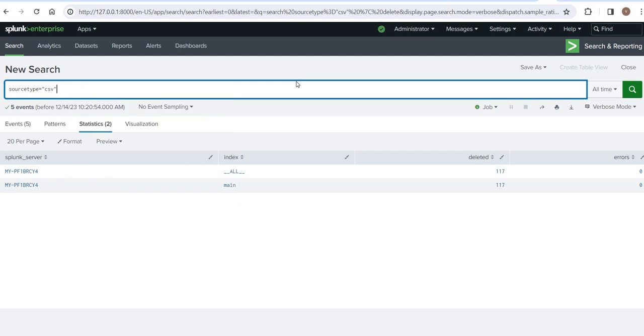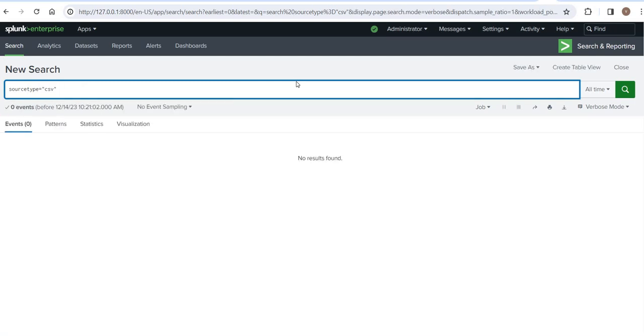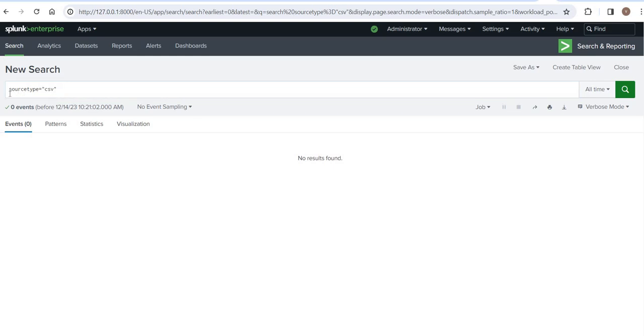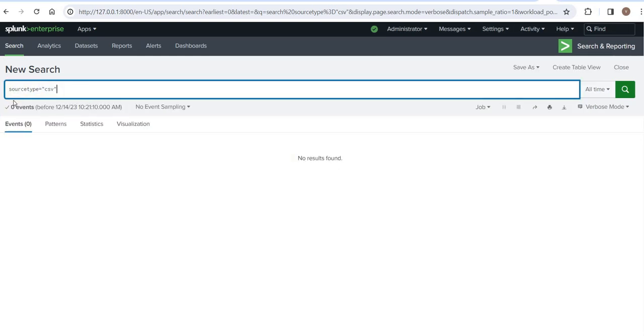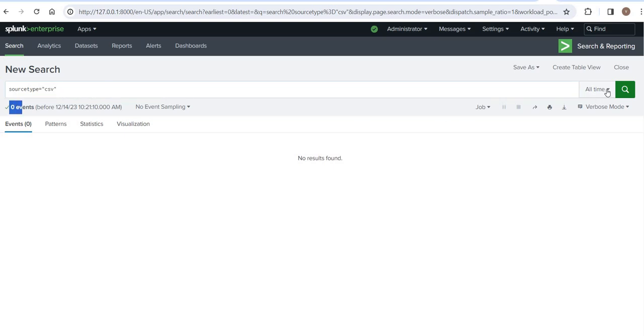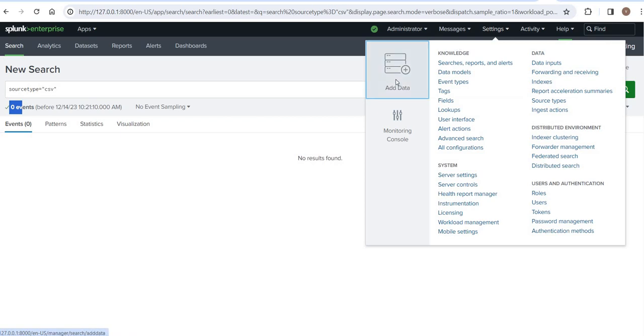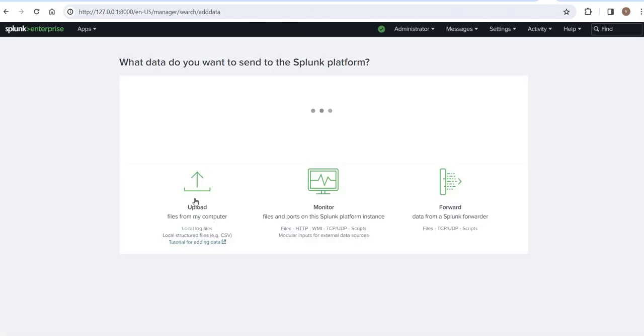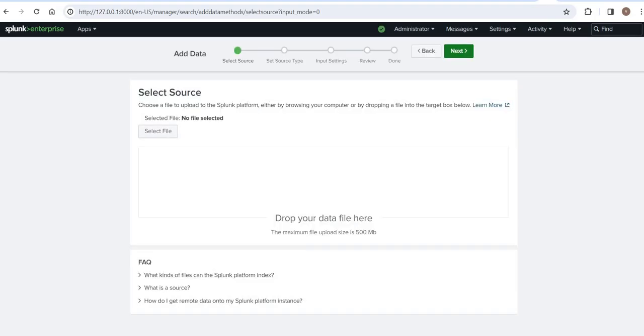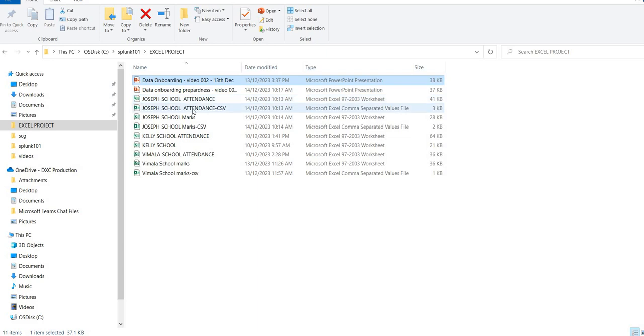Hello Shekhar, can you please explain the Splunk onboarding? Sure, thanks, Gayatri. To make sure we have no data, the search replies zero events for all time. So that is well and good. We just need to click settings and data, upload, then go back to the CSV file. Maybe let's try to drop two files together.